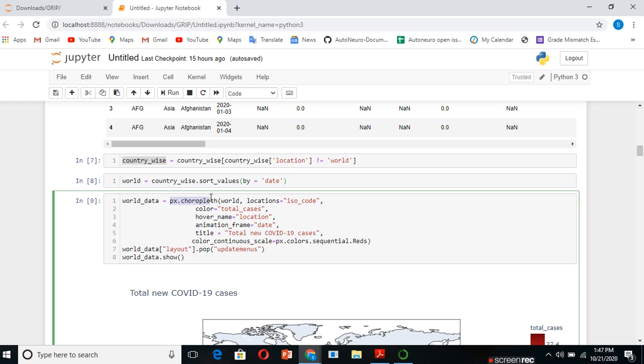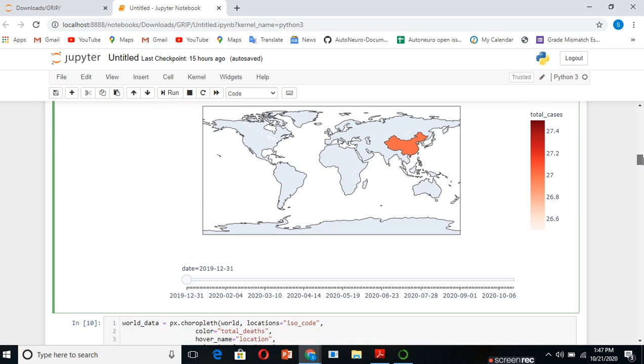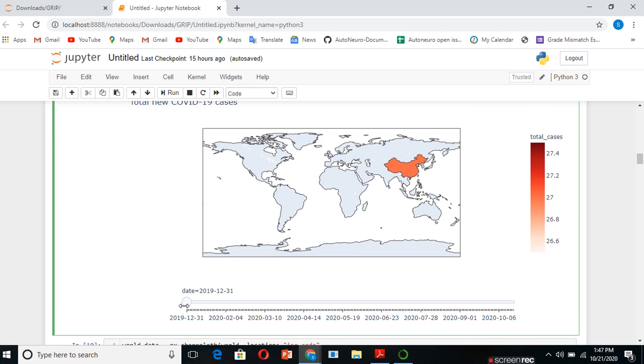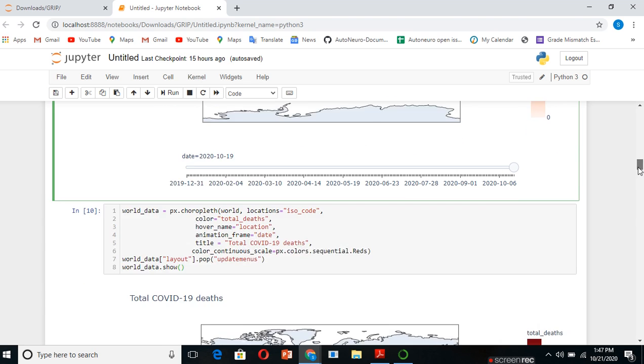Now I call this world data on px choropleth, which is giving me the total new COVID-19 cases. This is the plot which will keep on getting filled as I move this date bar to the right-hand side, and you can see that it is changing eventually. So these are the new COVID-19 cases.